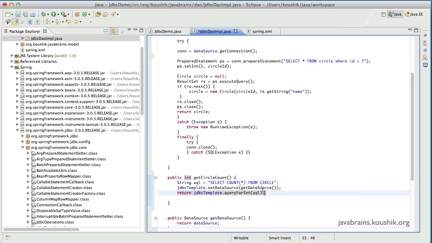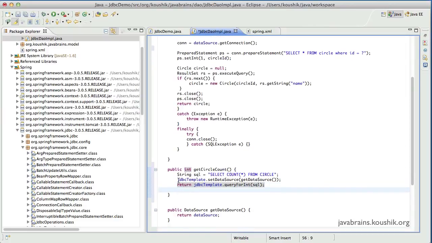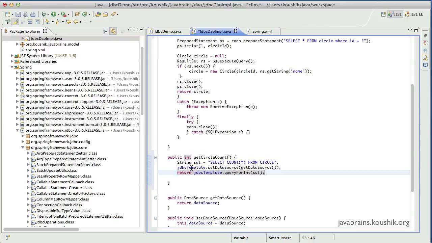Now you can see how simple this is. You do not have to do any of the get connections. You do not have to do any of the prepared statements, no execute query, no closing of the result set and the prepared statement, no catching exceptions. This is all it takes. Actually, I could pass this string inline, and then it could just be a couple of lines, and we'll have a look at how we can reduce this even further. But I hope the advantage of using JdbcTemplate is pretty obvious now.